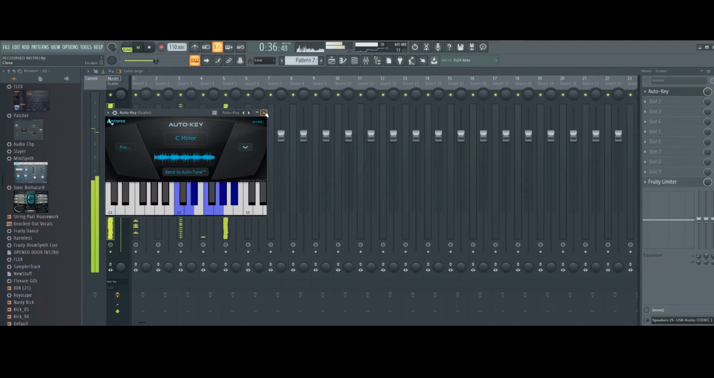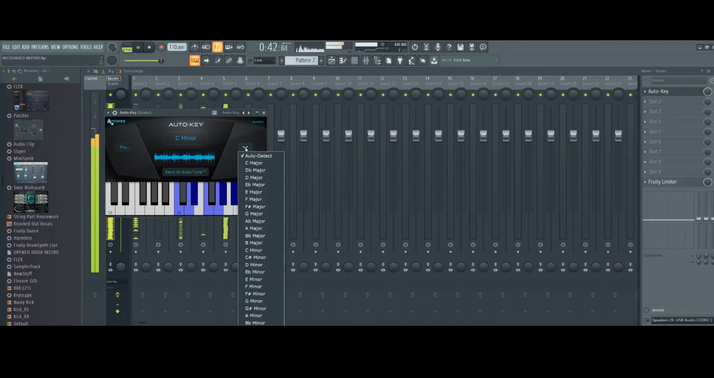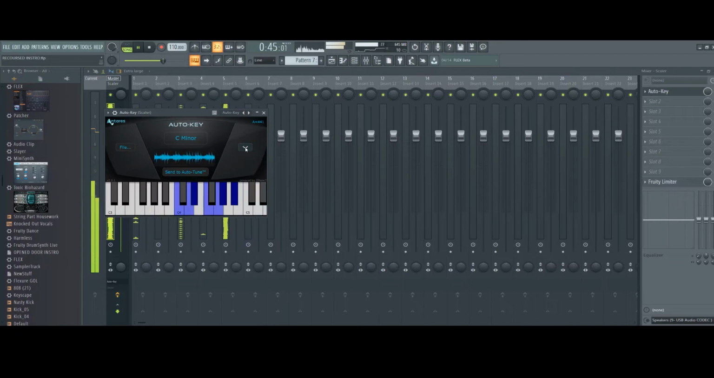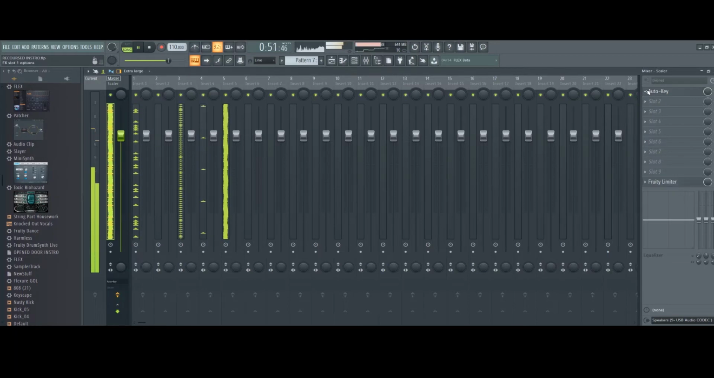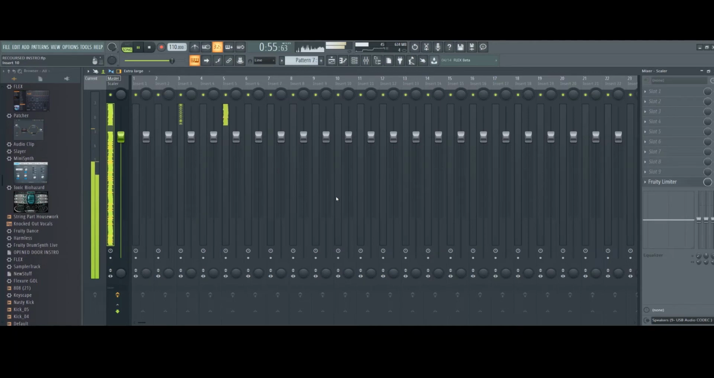So I see it's ranging between C minor and major key. C minor and A-flat major. Okay. So boom, and that'll tell you the key.